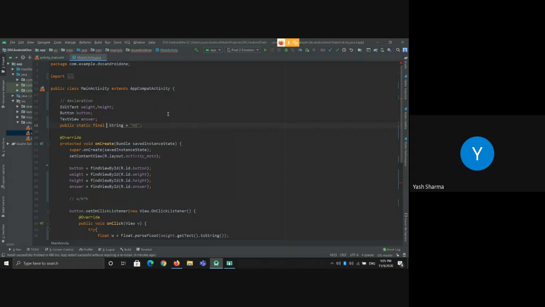So this should work. Actually, I haven't done Android for like a year now, and I mostly code in Python, so that's. Yash, I think you need to provide a variable name. Okay, I didn't provide a variable name. So this is tag. That's how we do it.